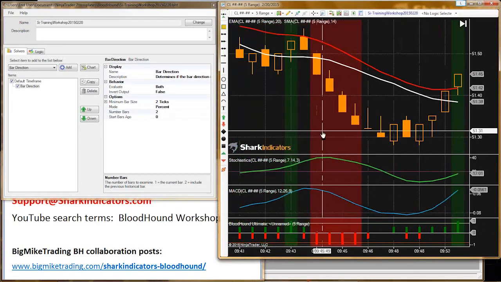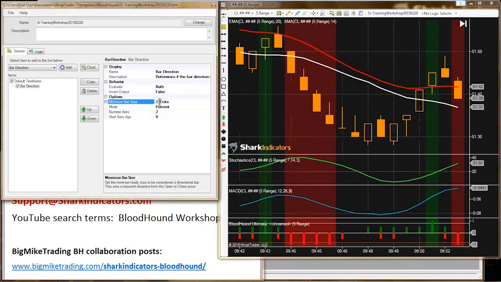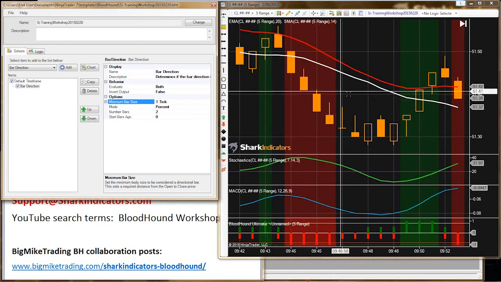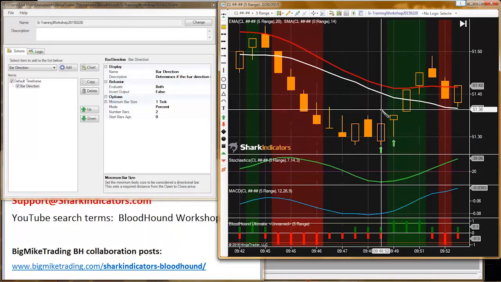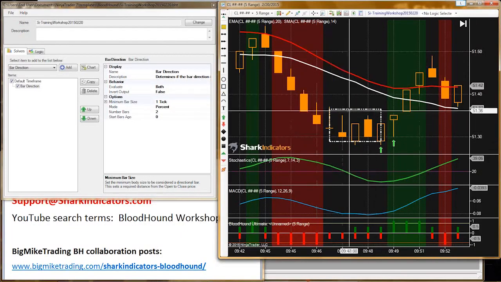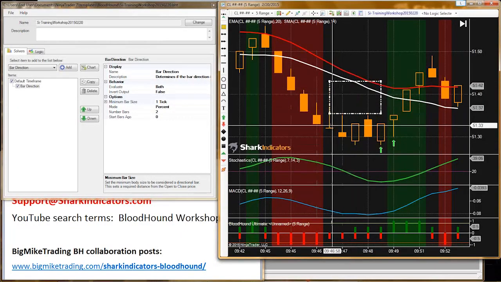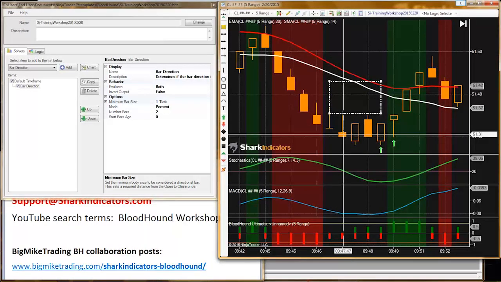So let me set this back to 1 tick to help illustrate this. Now, setting the number of bars to 2 simply requires 2 bars in the same direction, such as that. So in this area here, there are no 2 bars in a row of the same direction.